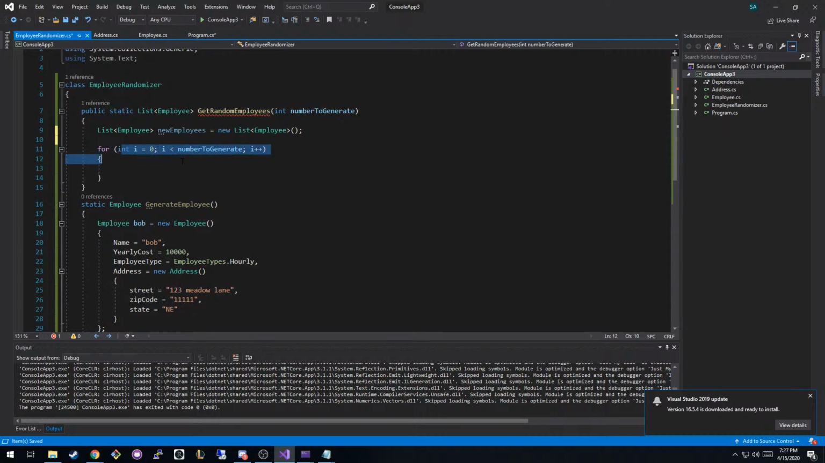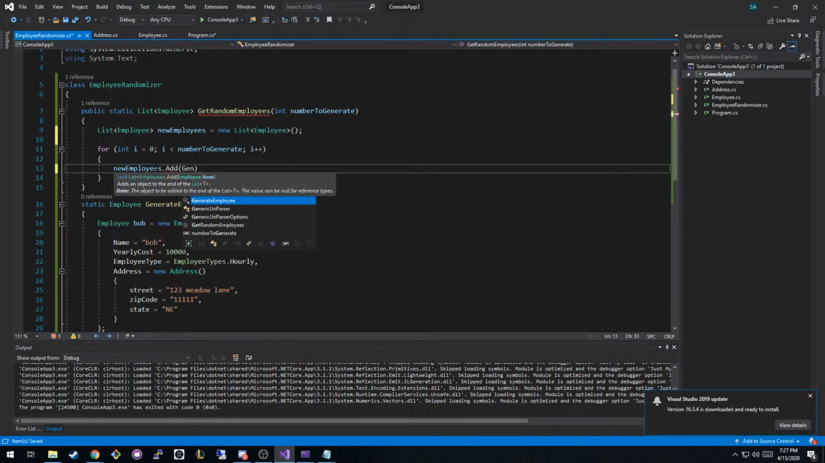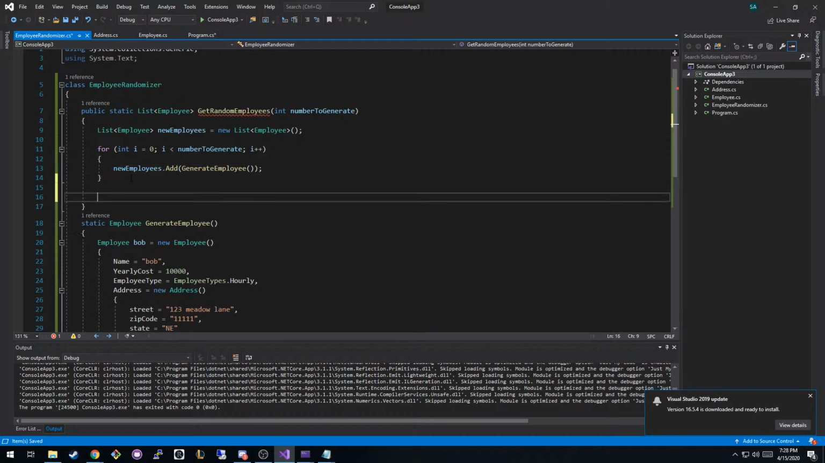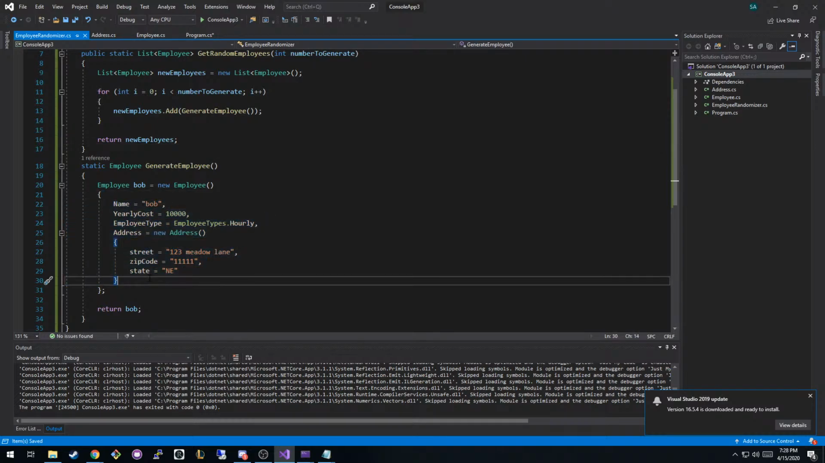So all we want to do is we want to say new employees dot add. So we want to add to our new employees list, and what we want to add? A randomly generated employee, right? And then when we're done with that, we just want to return that list that we created, right? So now what we have to do is we have to make this generation random, right?